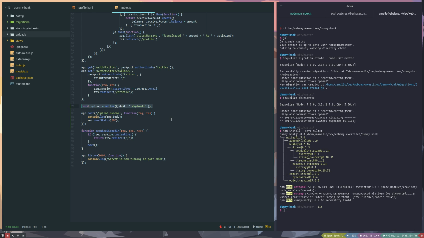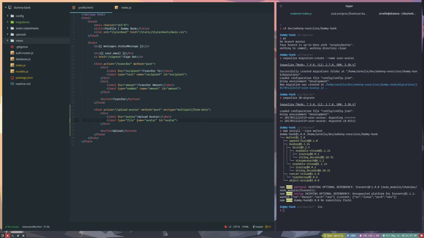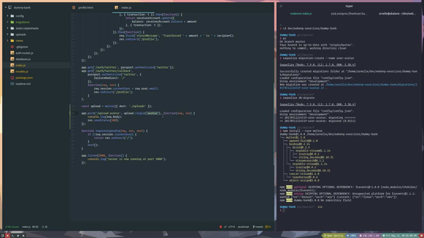Then once we've configured Multer, we can use that middleware to parse our uploaded files. So here we're using the upload.single middleware and passing it the name of our input element. In here, avatar is the name of our file input element. And then after parsing and storing the uploaded files, Multer will store some metadata regarding that file in request.file. So let's console.log that one also.